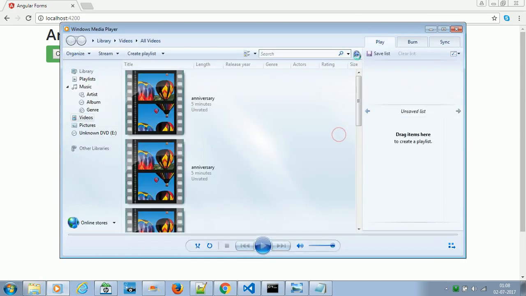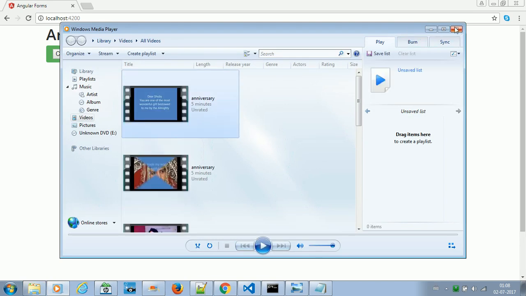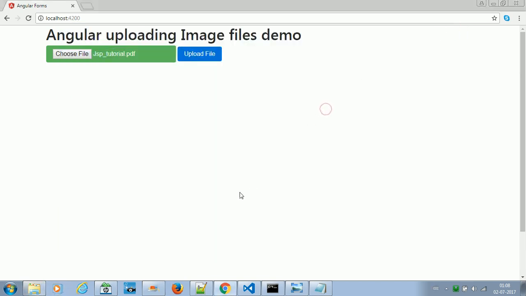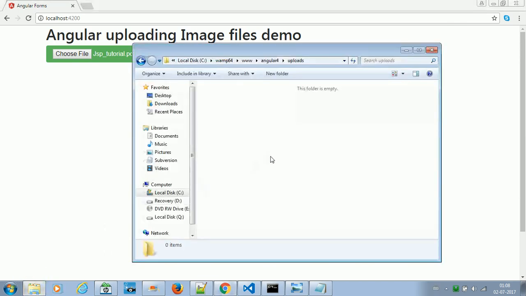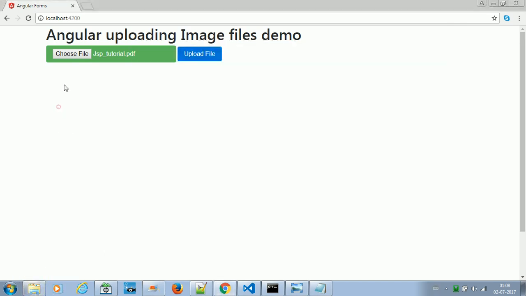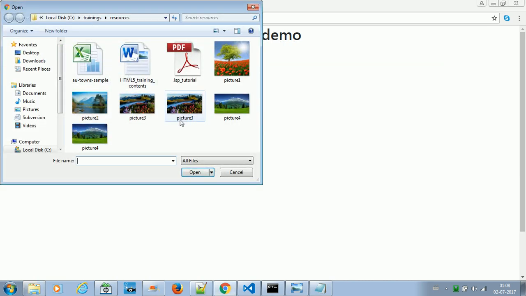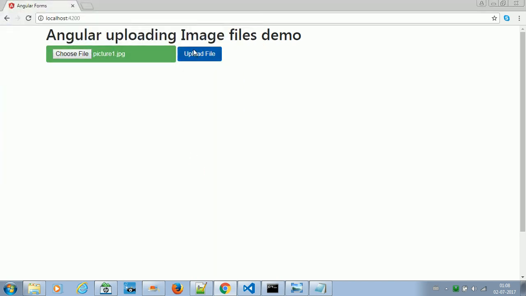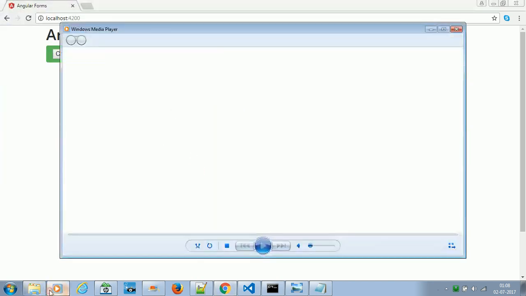Okay, you see this folder is empty. Sorry, by mistake I clicked and another folder opened up, the media player opened up. So you see this is empty, it is not allowing us anymore. But now try choosing this, say picture 4 or picture 1. Since this is an image type, it is allowed, and it will allow this.